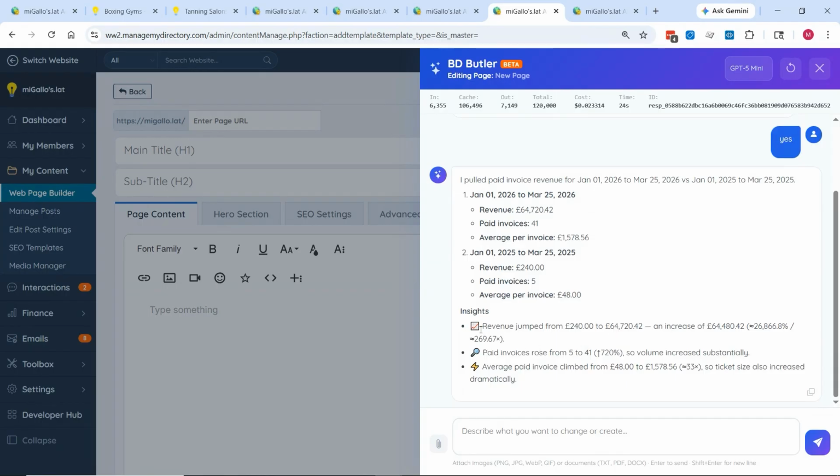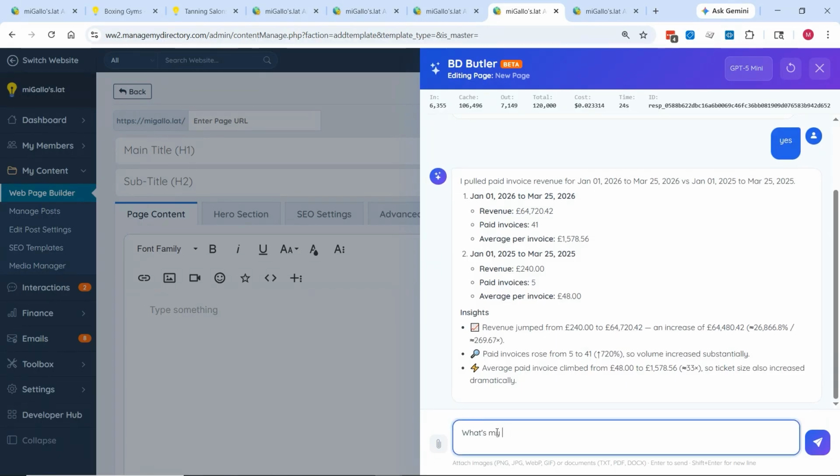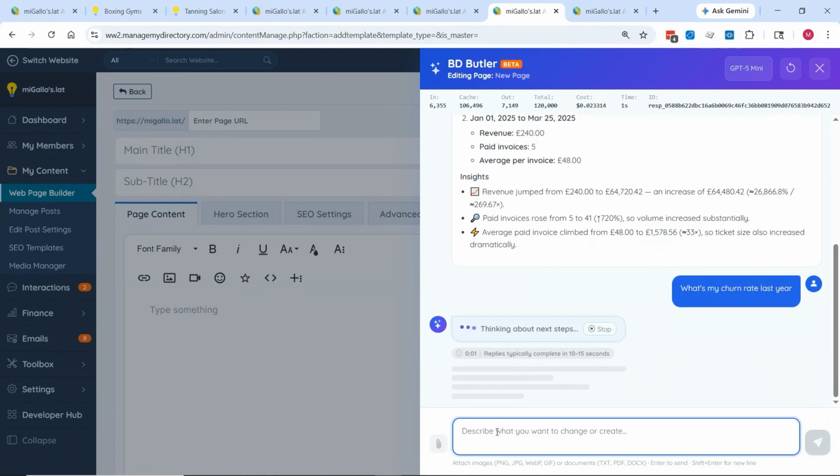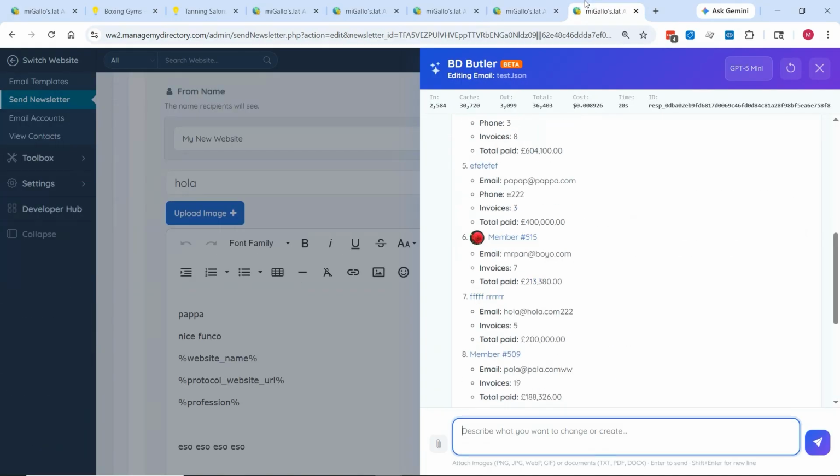So very cool stuff there. And then I can also say this. This is a good one. What's my churn rate last year? You can see how many subscriptions started and stopped during a certain time frame, and then calculate what that churn rate is for you.